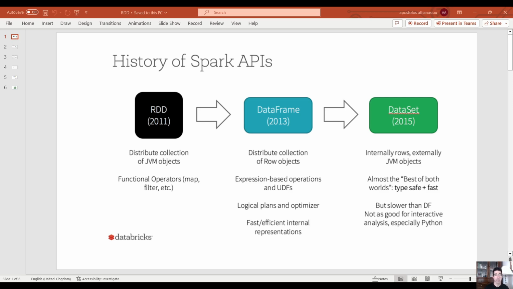Then we have the data frames, which is a distributed collection of objects, but organized into columns like a relational database. And it provides a high-level API for data processing and a Catalyst optimizer for efficiency. And in the end, we have the dataset, which combines the best of both worlds of RDDs and data frames.